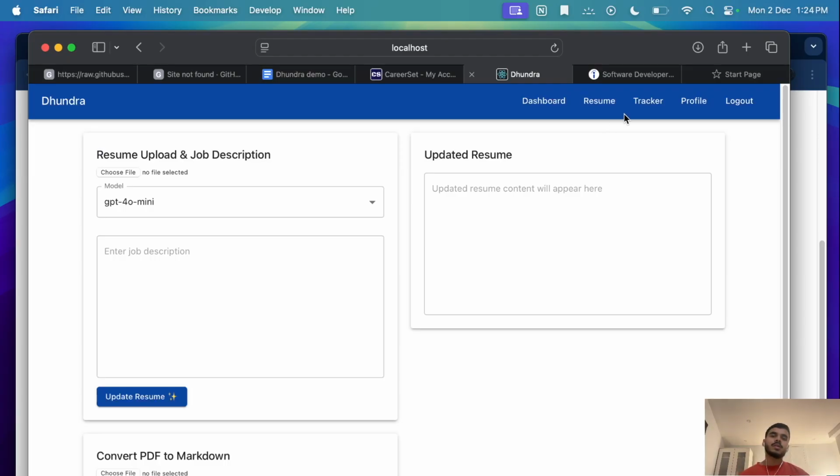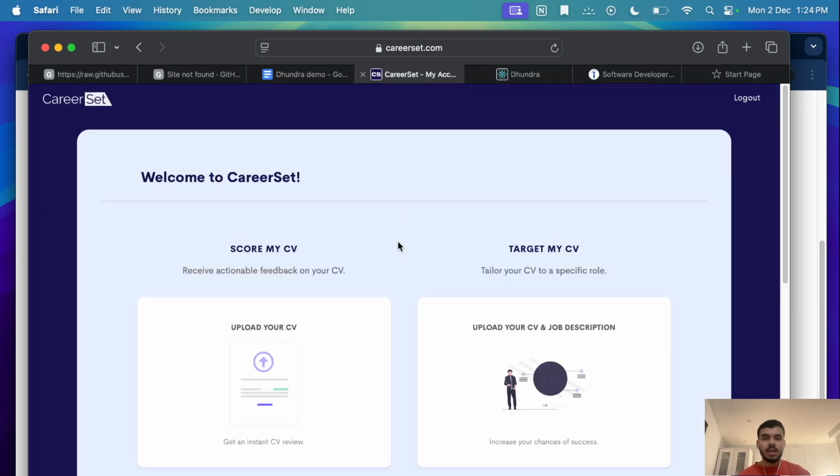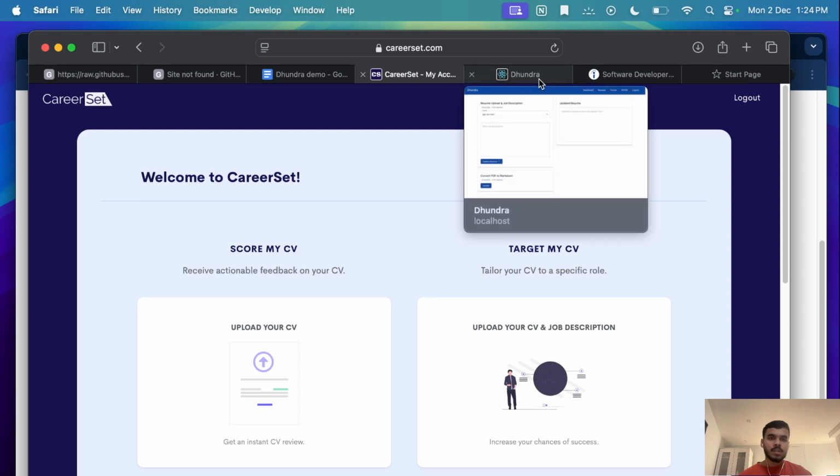Okay, so let's compare the efficiency of this tool to a third-party tool like CareerSet. This was provided by my uni when I was studying, and it's quite a tried and tested tool used by many universities. So I'm just going to see how much the score improves when I use a base resume versus an updated resume using the tool.